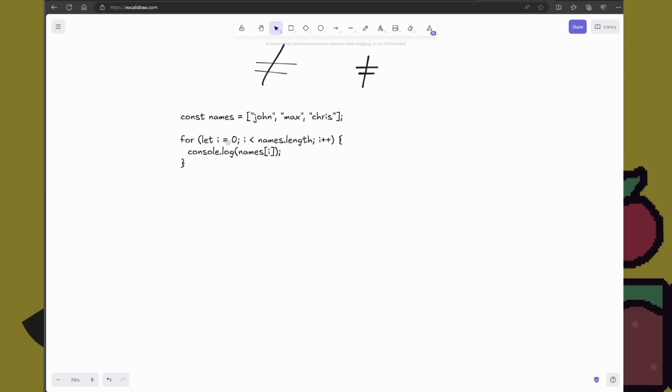Here you go. So if you remember, we had those three names inside of the array, and the for loop, what it does, if I do the execution, i is first going to be equal to 0.